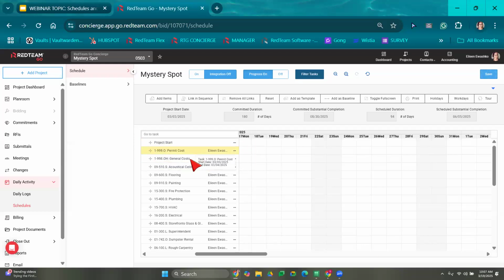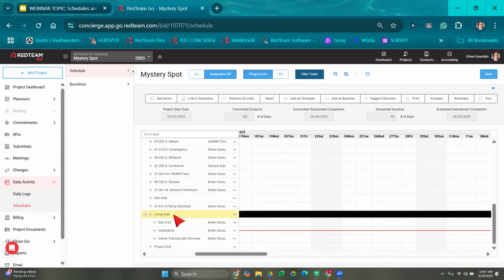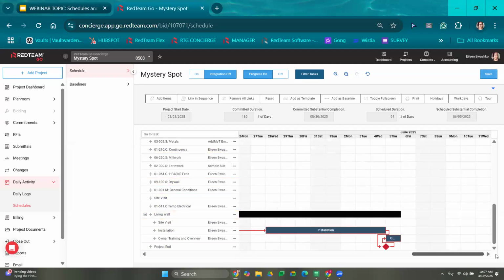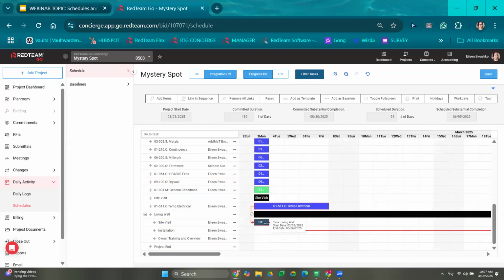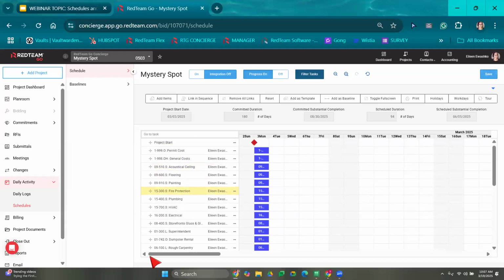You can see it's imported all of my cost codes. And down here, this living wall, this is from my template. Okay. So it's imported the task that I already have scheduled for my living wall, which is a site visit, the installation, and then the owner training and overview. So next step, we'll scroll up here.